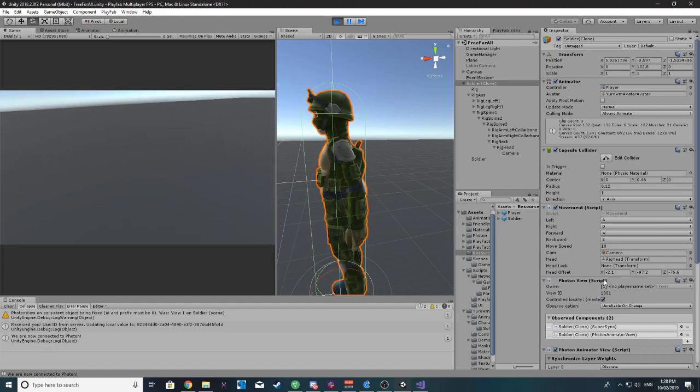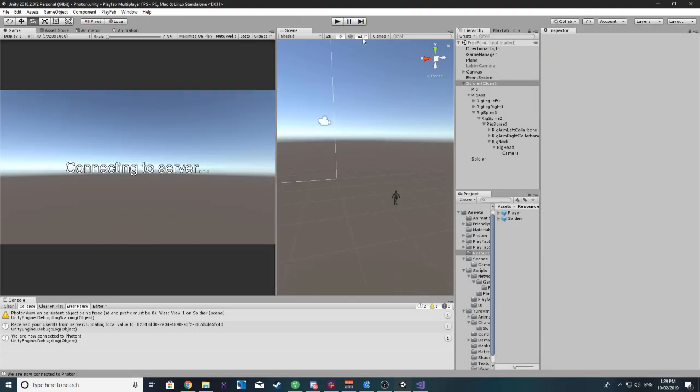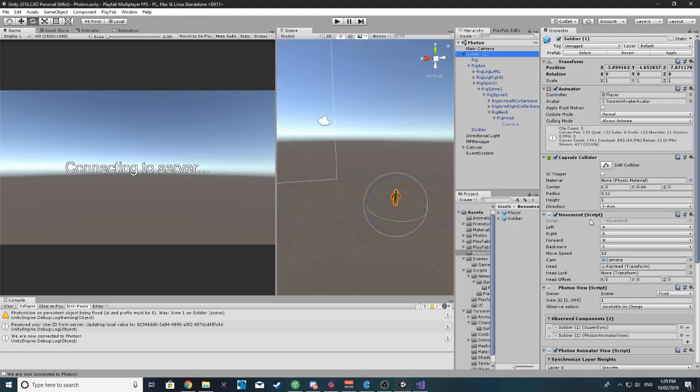So what we need to do real quick now that we've found our offset is copy the movement component. Then we want to paste the component values, and we're going to want to drag and drop the camera, and wait, was that the camera, and then not the neck, the head again, and then we'll just apply that. Now, the head goes into the head, and then we'll apply.